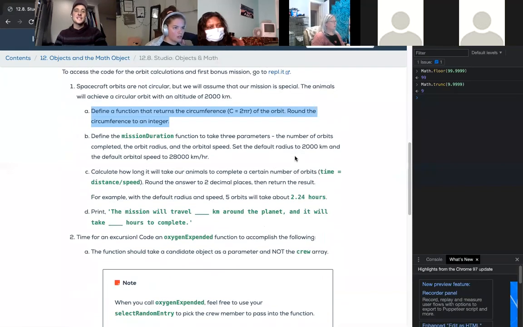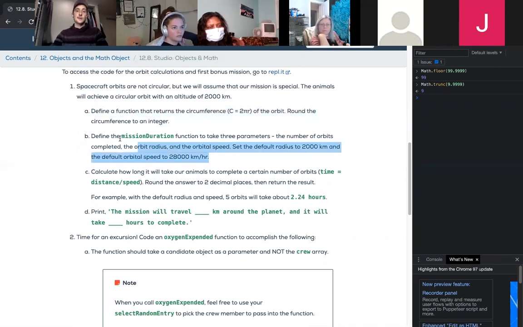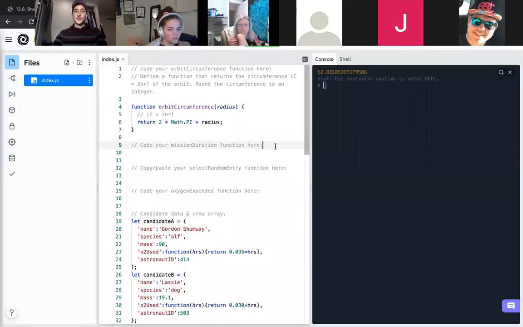On to part B here. Define the mission duration function to take 3 parameters: the number of orbits completed, the orbit radius, and the orbital speed. Set the default orbit radius to 2,000 kilometers and the default orbital speed to 28,000 kilometers per hour. Okie dokie, fine then.